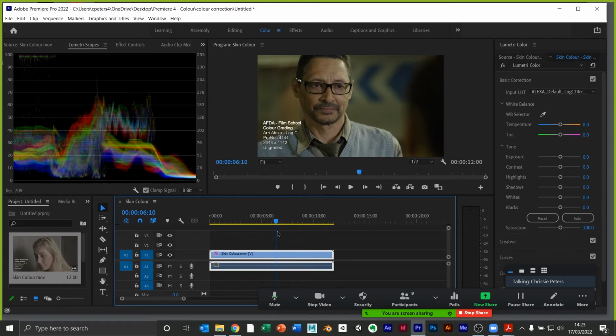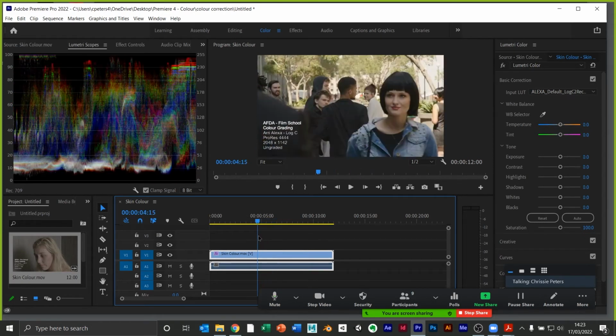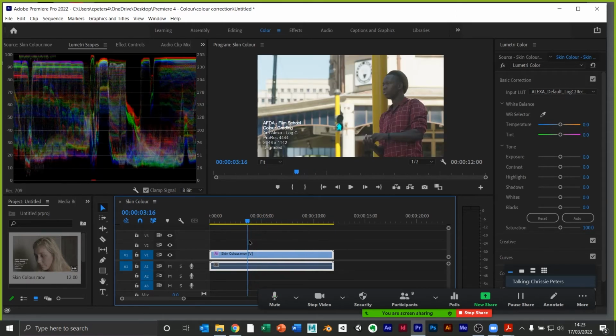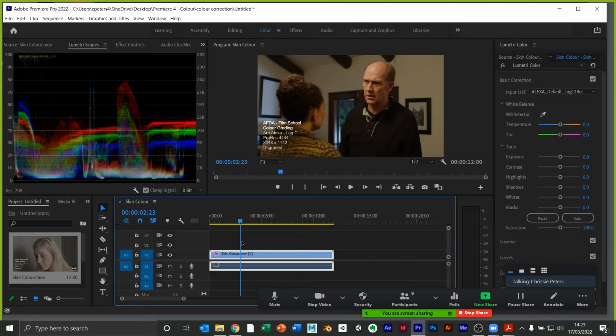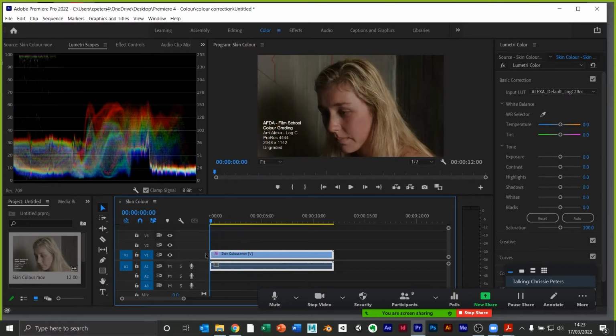He looks much better and less sickly. He has much more colour. She has lipstick and much more definition on her face. He's brighter. There's a little bit orange there. They're much better, and she's much better.